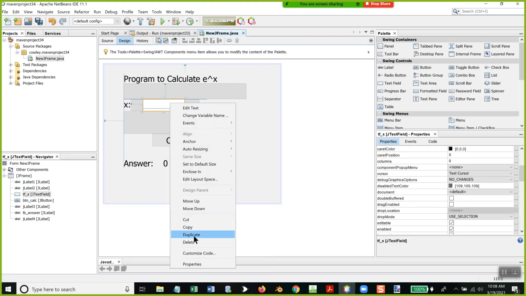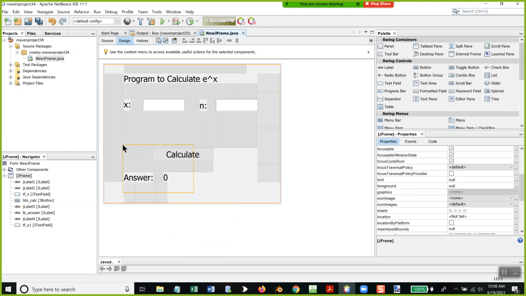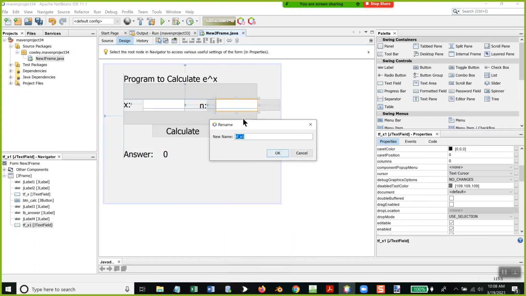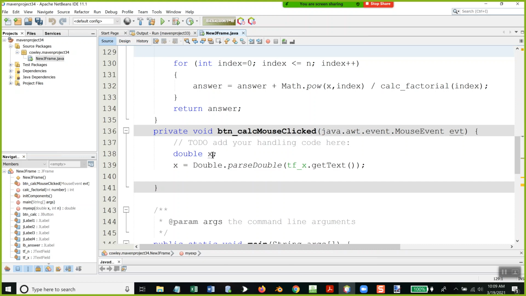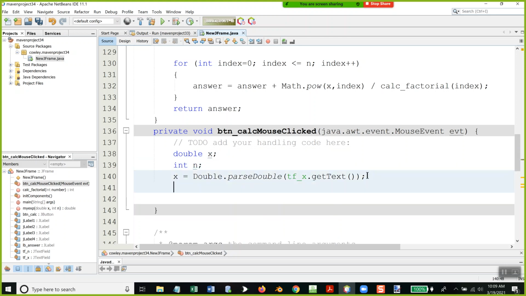You can right click on these and choose duplicate. That way it keeps all of your fonts and so forth. And change variable name. I'll call this tf underscore n. Back to my code here. n has got to be an integer. int n is equal to Integer dot parse int tf underscore n dot get text.